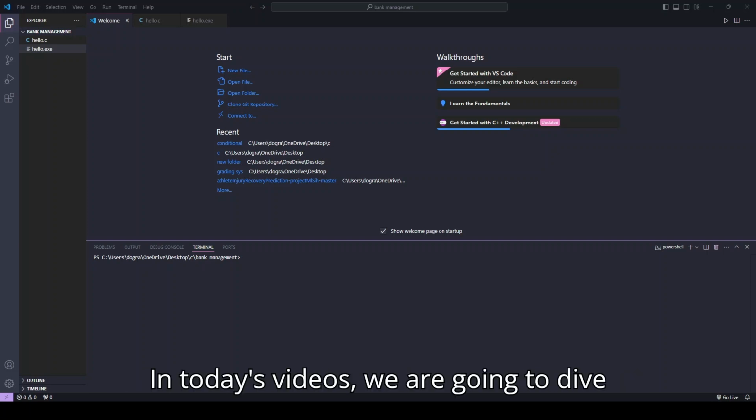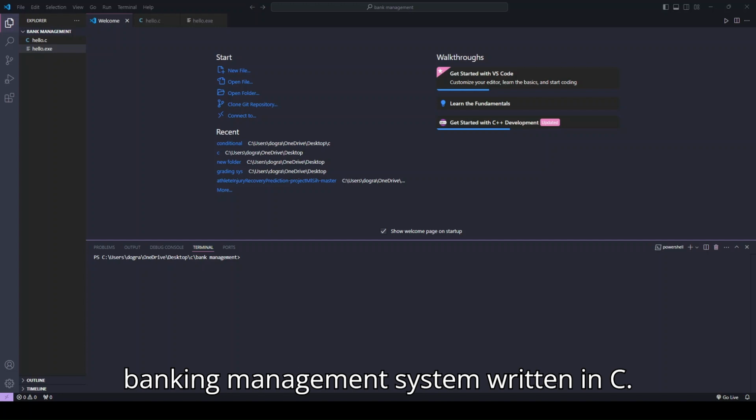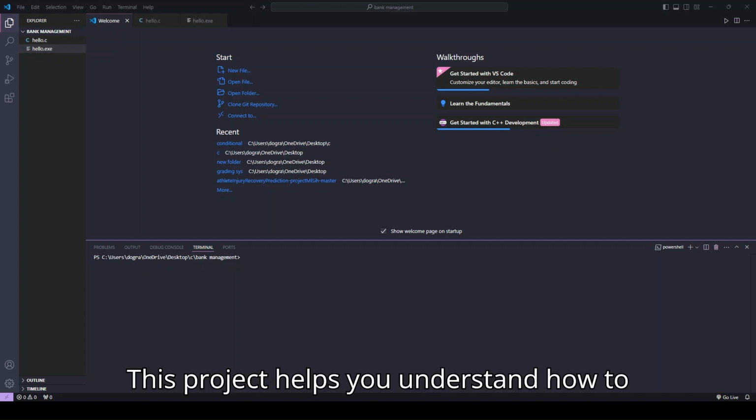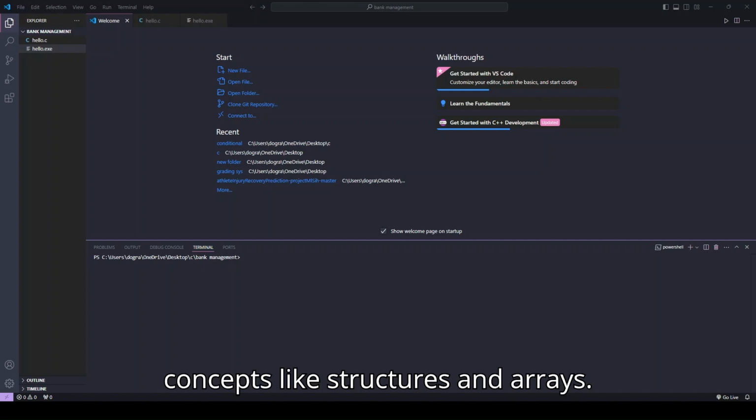In today's video, we are going to dive into a simple yet powerful project, a banking management system written in C. This project helps you understand how to manage bank accounts using basic C concepts like structures and arrays. Let's get started.